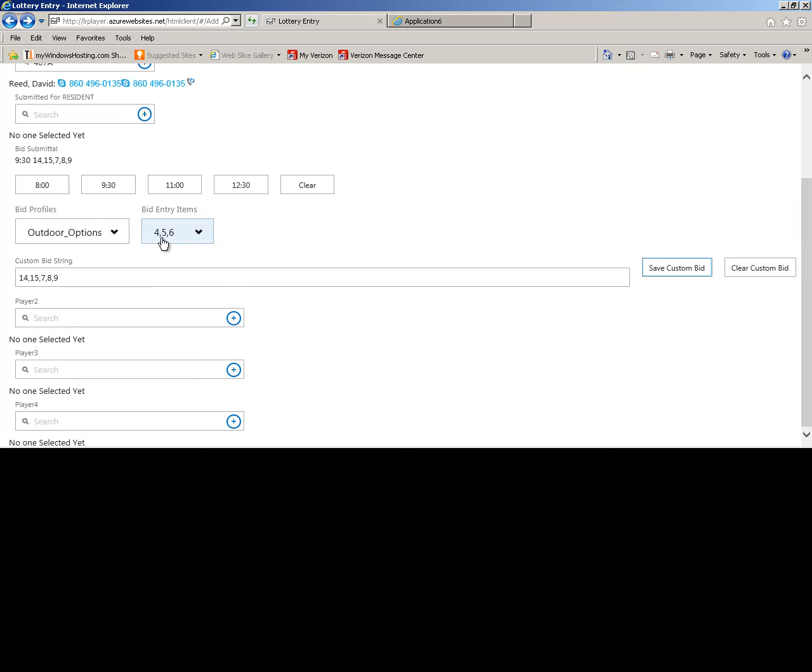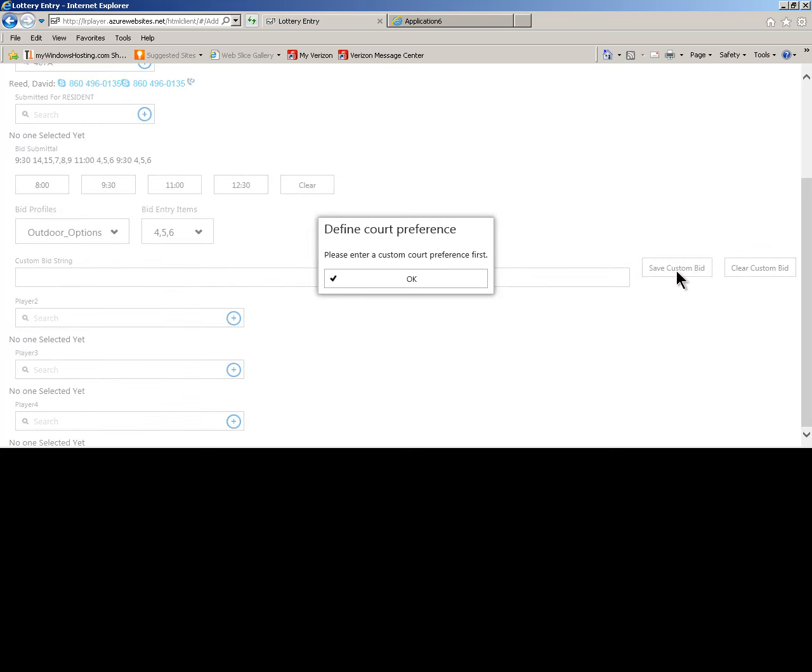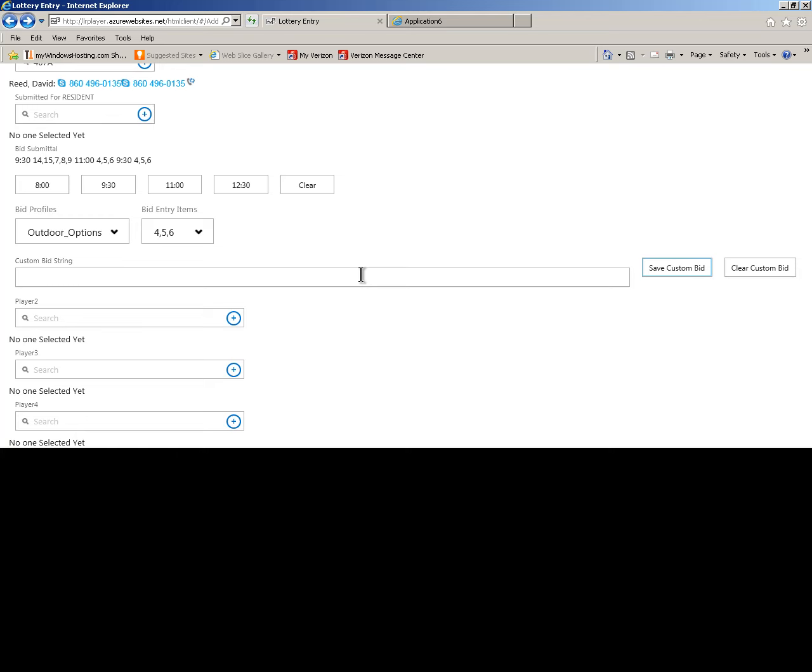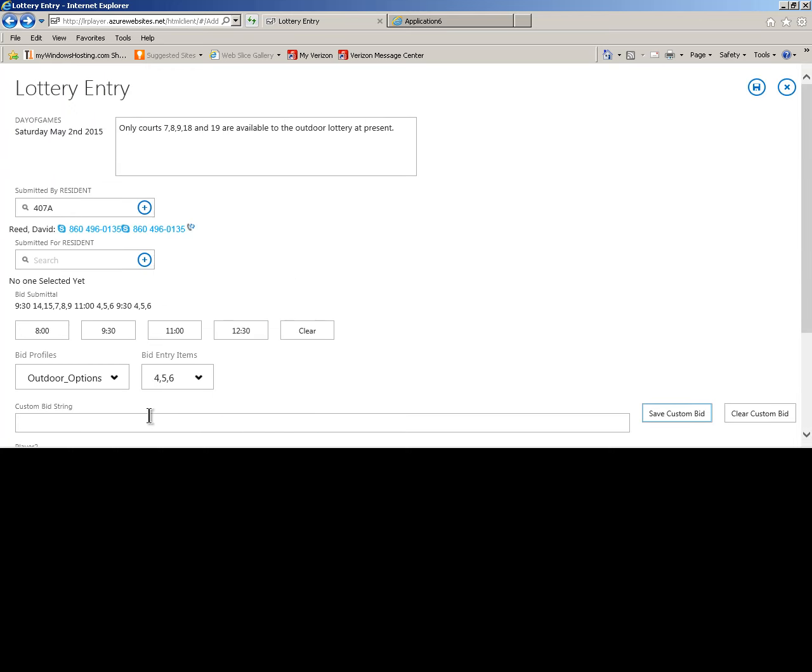And then if you want to go back to selecting from the master list, you just click on Clear Custom Bid, and now when I click on my times, it will take from the entry items. If I try to save a custom bid, but there's no bid string, you'll get an error message telling you that you need to create a custom court preference before saving. And similarly, if I had tried to define that bid string and clicked save without having identified myself, the system will also give you an error message telling you it doesn't know where to save the string because you haven't identified yourself yet.